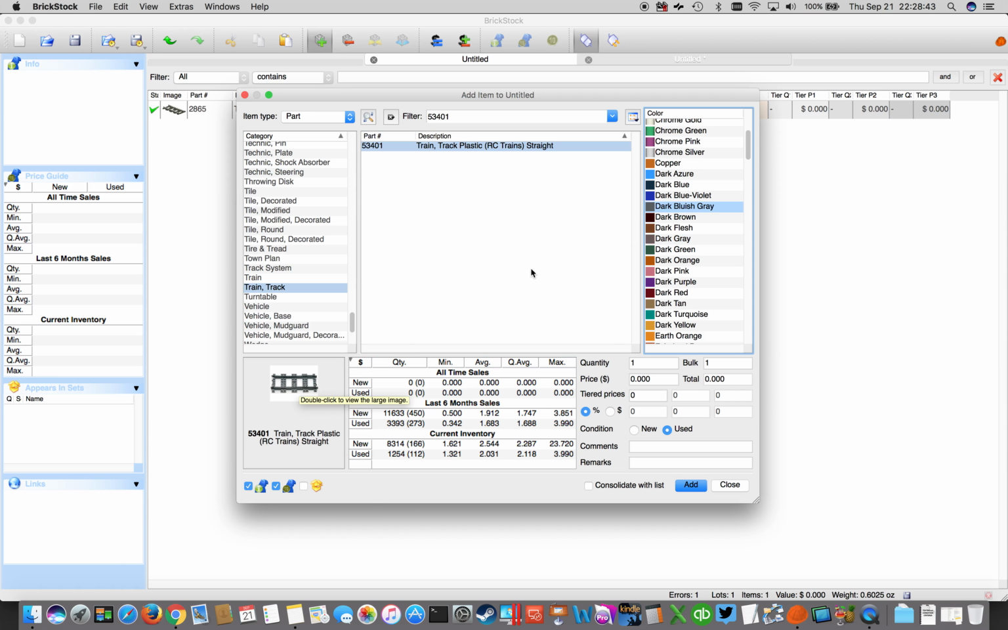There it is. And let's say in this case, you've just parted out a set for your own train collection and you have some extra straight track you want to sell. And we'll say it's new because we haven't used it. It just came straight out of the box. We'll add that to the list. And we'll hit close.